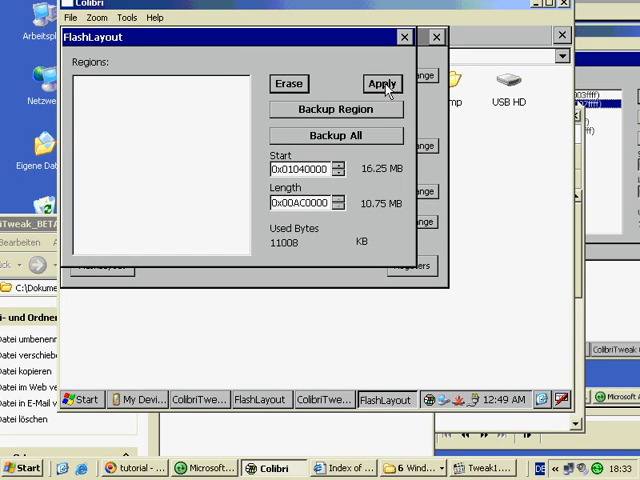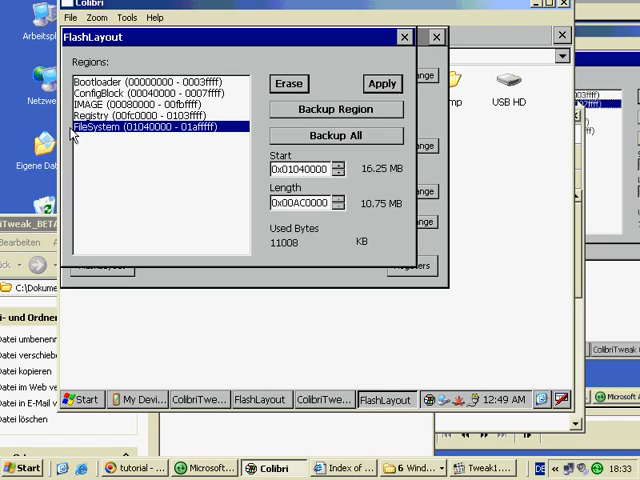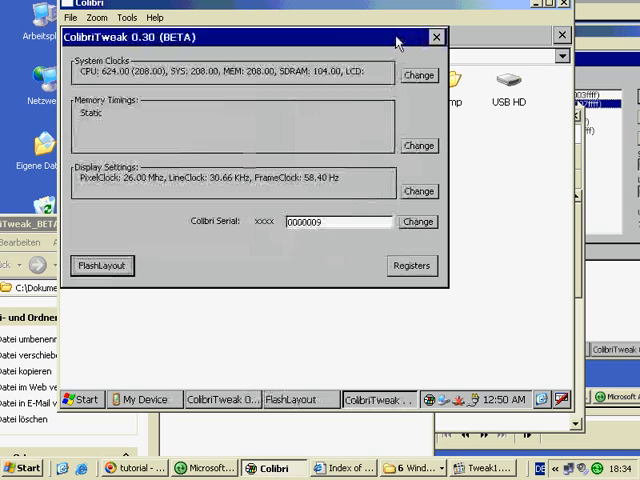Now the file system begins right after the registry, but still doesn't fill the whole memory. So increase the length of the file system. Now our file system fills all the formerly free space in the memory and has a total size of 15.75 megabytes. You will also need to format the flash and create a new partition before you can use the modified file system. How this works is the topic of the file system tutorial.